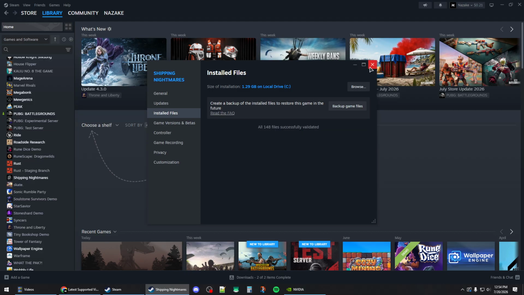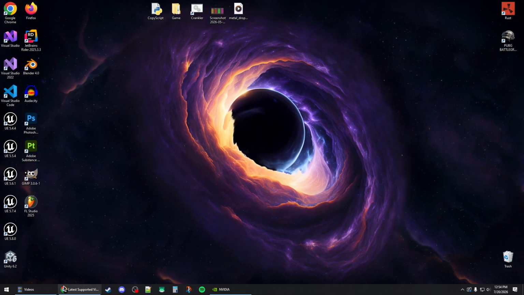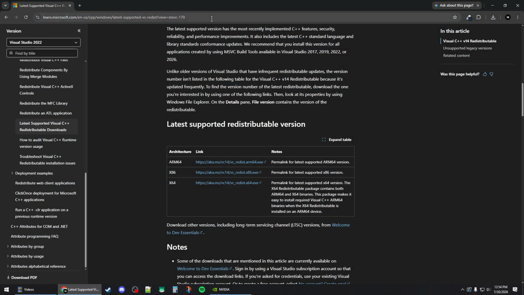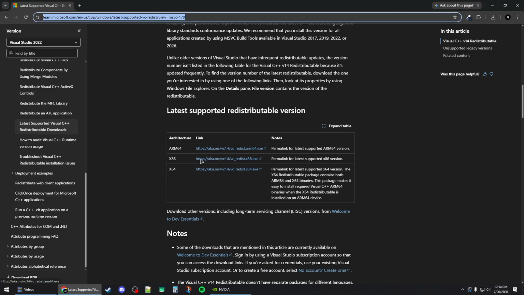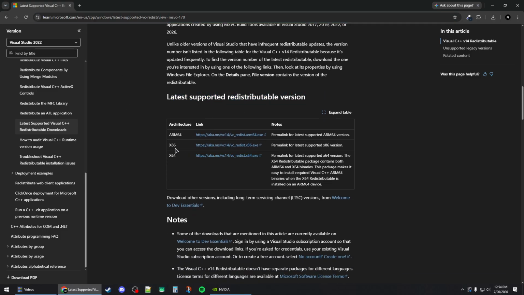And once this is completed, you can close out of Steam and open up your browser. Now you will need to go to this link, which is in the description below. And from here, you want to download the distributables, the x86 installer and the x64 specifically. And once you finish the installation, this will require a computer restart.